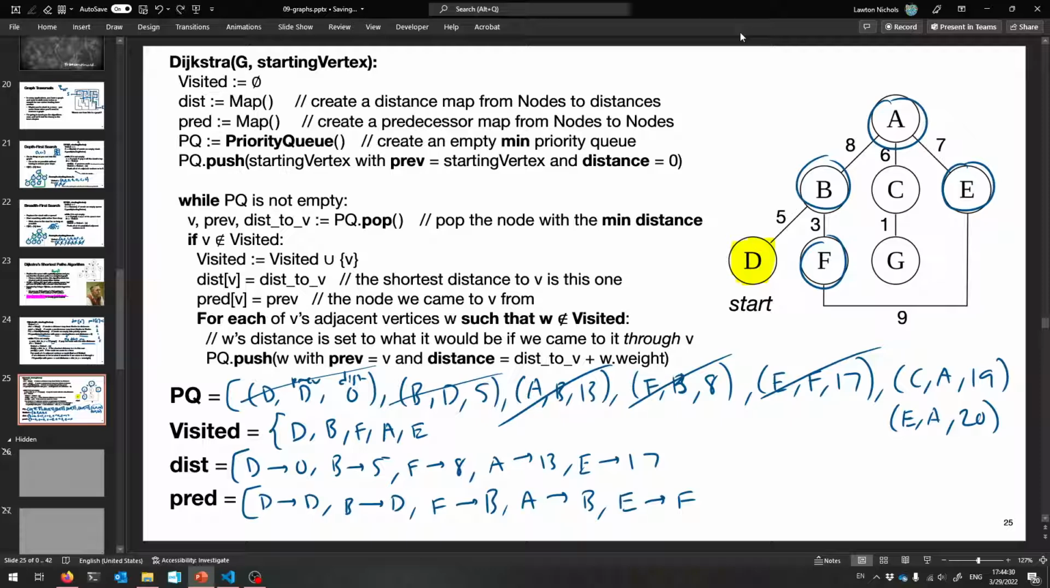So C, A, 19. So I'm popping this one, popping the C. I'm visiting C next. That's the next one along this shortest path. It looks like we're coming through A. So I'm visiting C through A, and the distance was 19. Okay? So the shortest path to C is 19. Costs 19 weight, and I came through A to get there. Okay? That's how that one works.